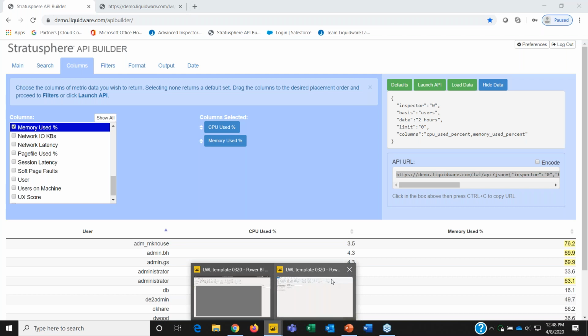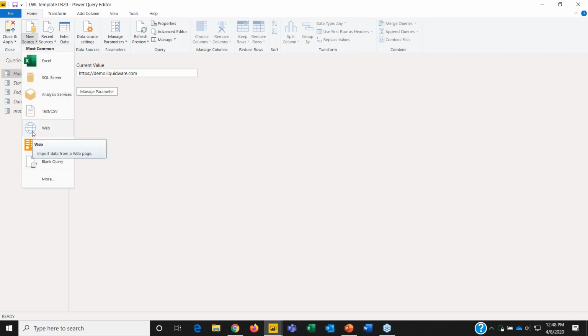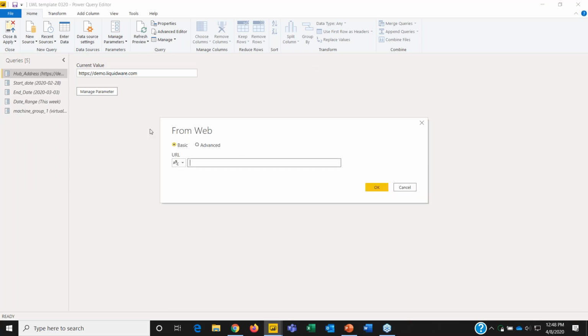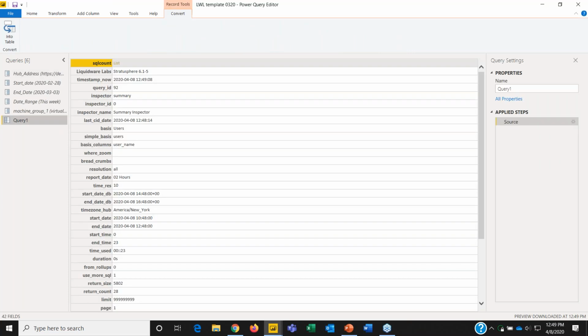So I've copied that link. Now I'm going to switch here, go back to my query. I've created a number of parameters. This is me just playing with different hubs, so don't mind that. We're just going to do it really simple. New source, web. And we're going to do basic. So I'm just going to paste and go. I basically took my API query, copied and pasted that. And it's going to run the query.